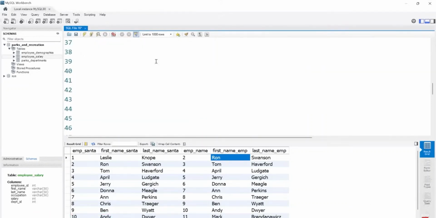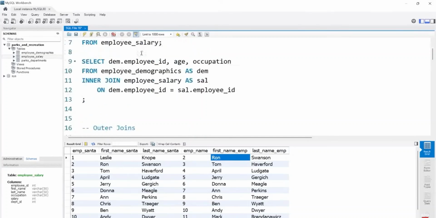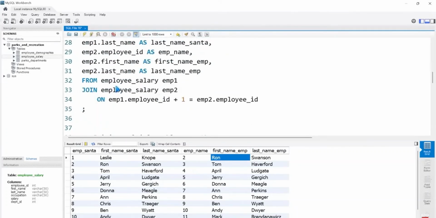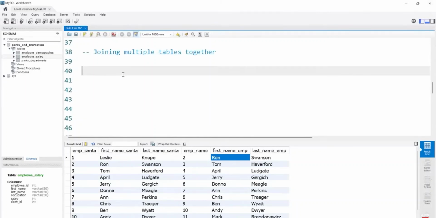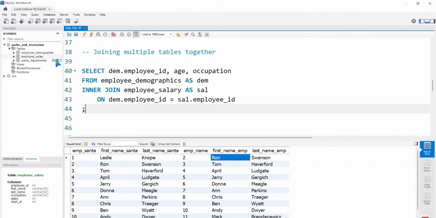Now, the very, very, very last thing, I promise you, the last thing that I want to show you is how we can join multiple tables together. So we're going to say joining multiple tables together. Now, not just one table together to another table. I'm talking about one table to another table to another table. So let's go all the way back up. We're going to take this right here and bring it all the way down. And what we're now going to do is we're going to tie in this table right here, the Parks Department.